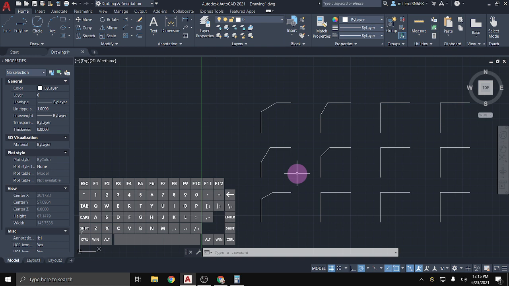Now, the tool that we tend to use a bit more than chamfer is the fillet tool. So fillet is located up here. Currently it's the chamfer tool, but once I click on that little arrow, I can switch it back into fillet.